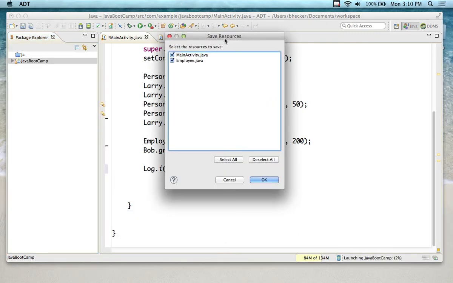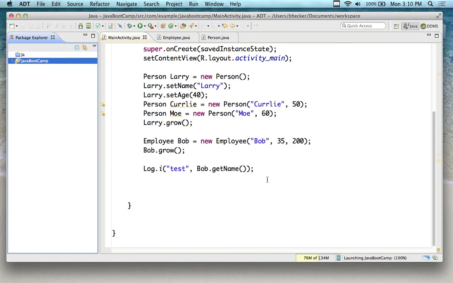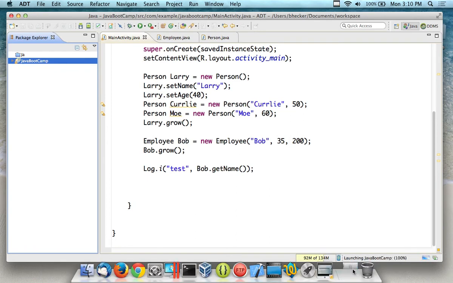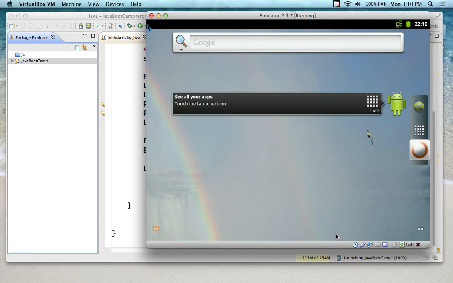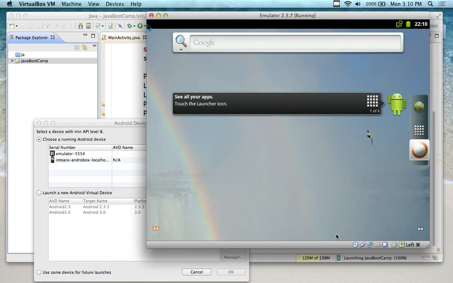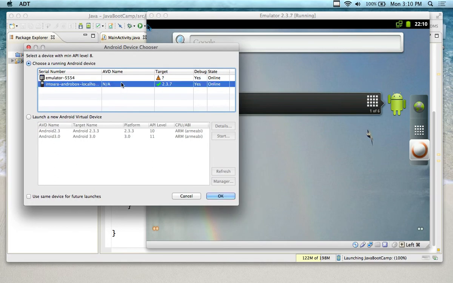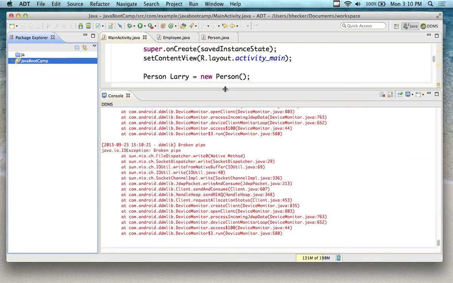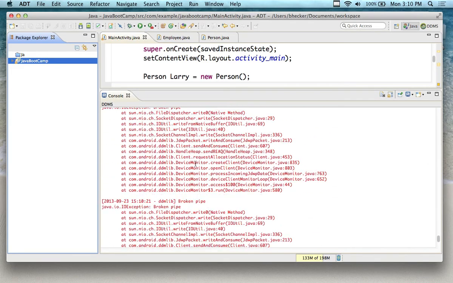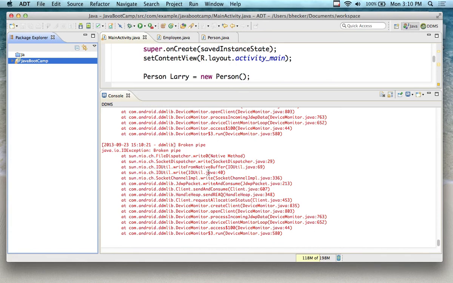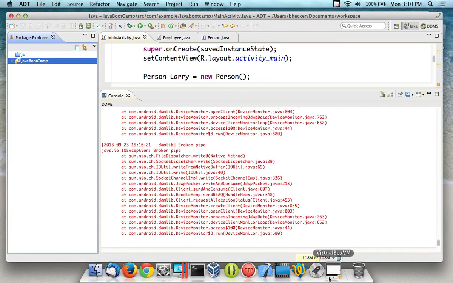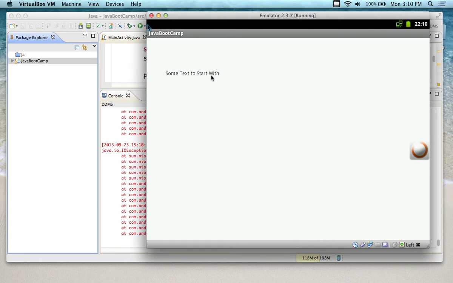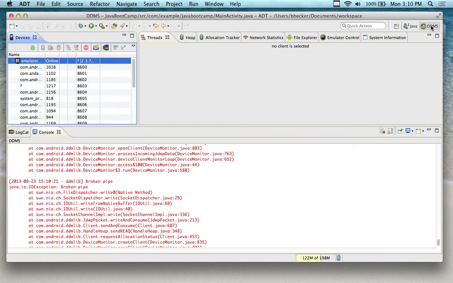It's going to ask me to save these resources. I'm going to say OK. It's going to bring up my application over here, hopefully. Oh, nope, it's going to tell me where I want to bring it up first. Okay, I'm going to bring it up over here. And I see the console. The console isn't giving me any help at all. In fact, it gives me a bunch of negative feedback, in my opinion. It doesn't look too pretty. If I click over here, I've got some text to start with. I haven't written anything to the output yet, so I don't have anything in there. But I see that my program is running. So I'm going to click back and go to the DDMS.